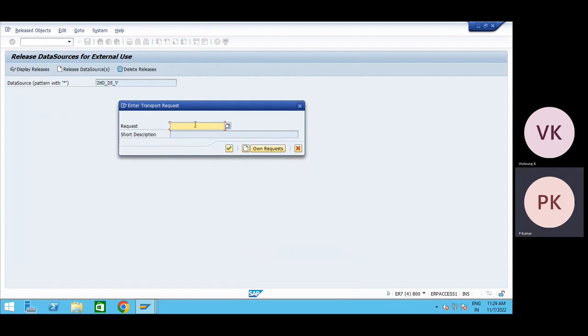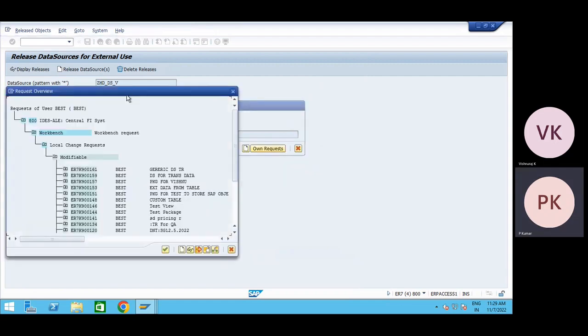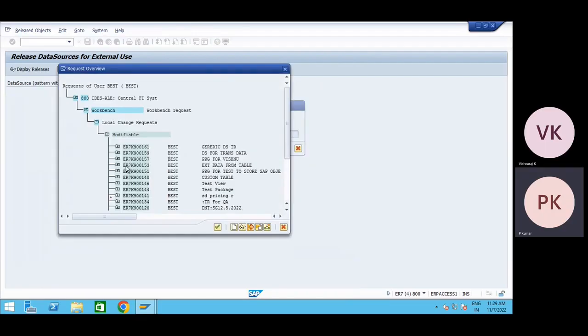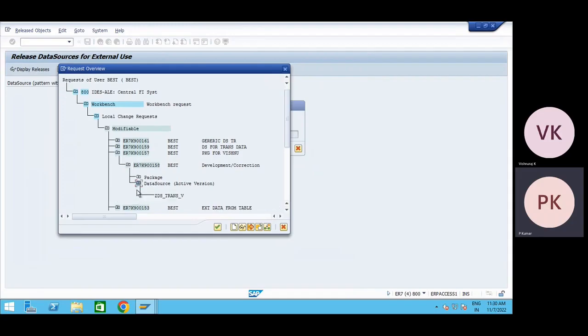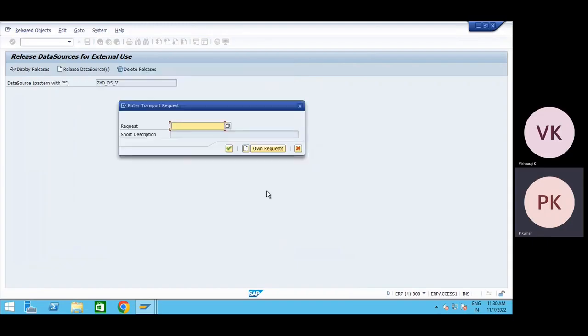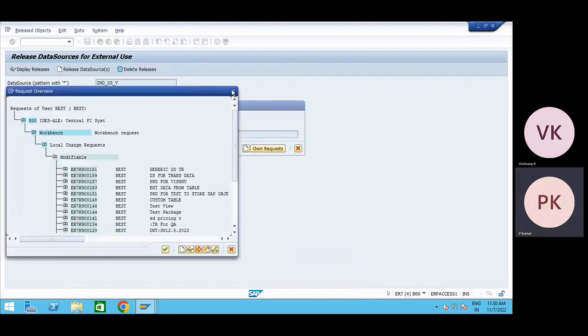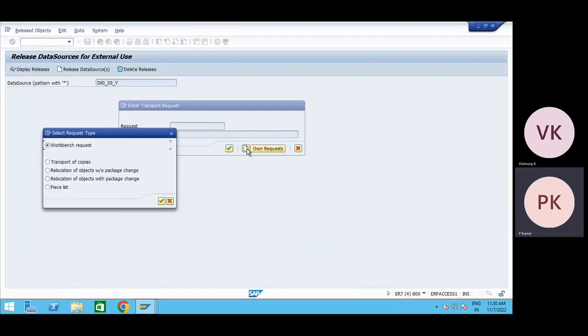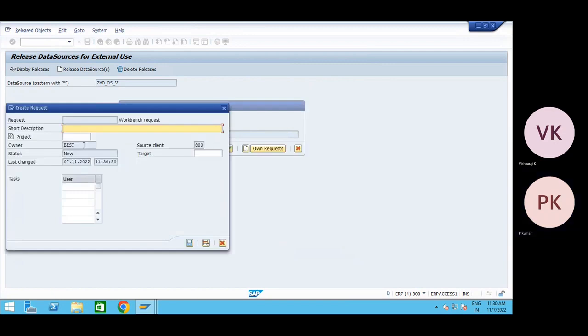Either you can create one or you can use an existing one. If you want an existing one, see, a lot are available. We created a package and TR, and we already captured it last time. So do you want to use this one or create a new one? If you want to create a new one, you can check here under your requests. Let's see, I'm creating here. If you select workbench, put the description here: test ODP data source.